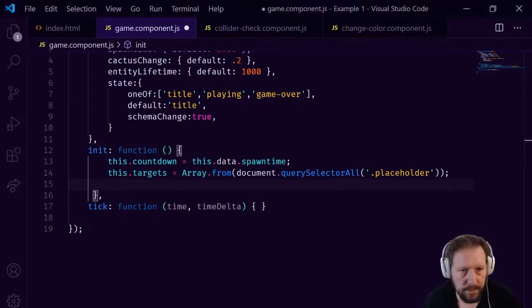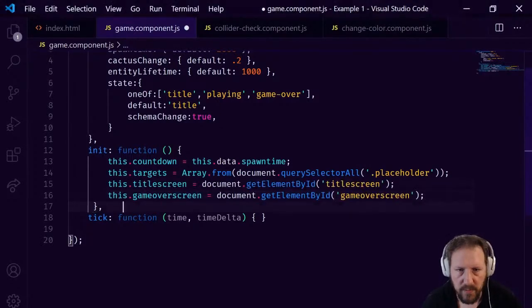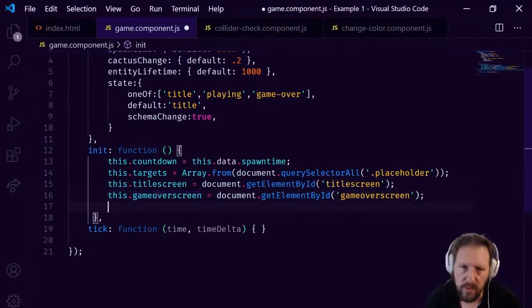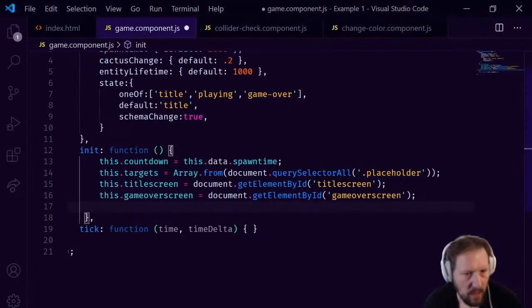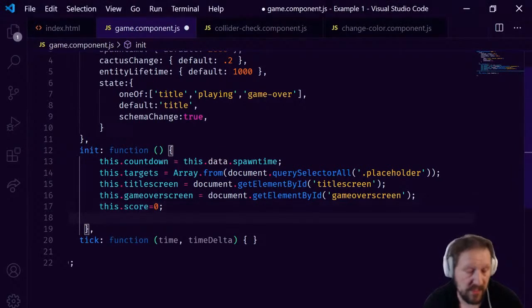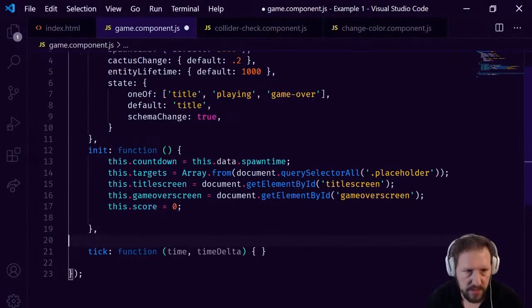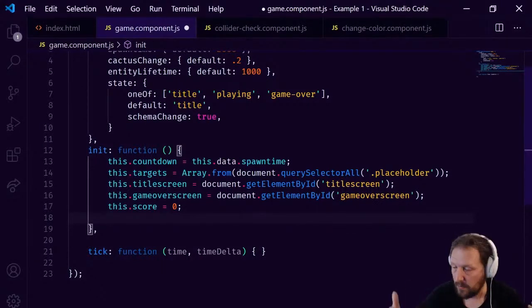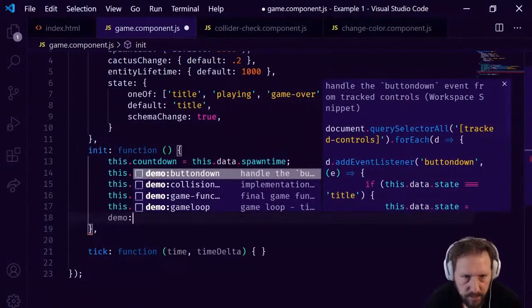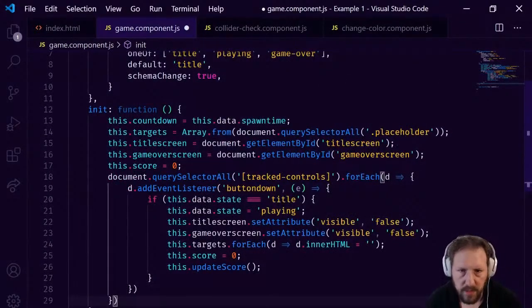Let's drop these in very quickly. We grab 2 more elements, which is for the title screen and the game over screen because we need to turn them on and off. And I want to start the score at 0. When we start the game, score should be 0. Now, one thing we also need to do is trigger something. When the game starts, we need to trigger something to go play the game. Which is a button down.